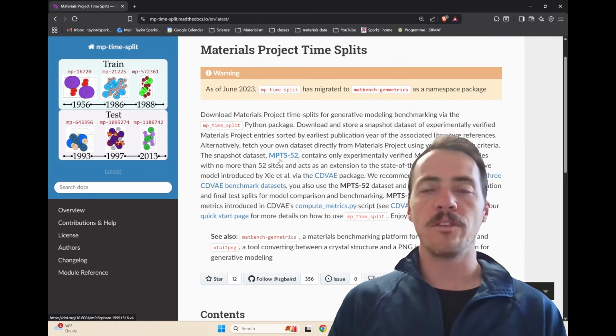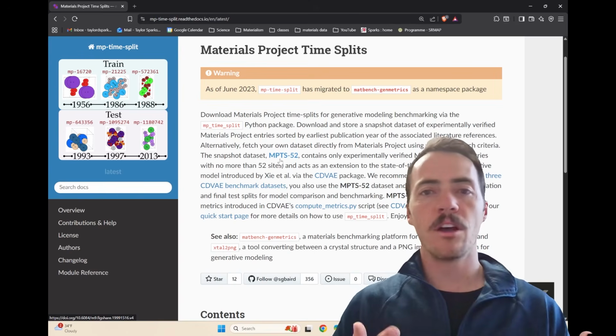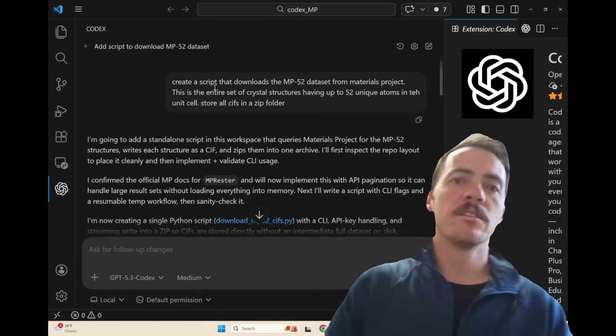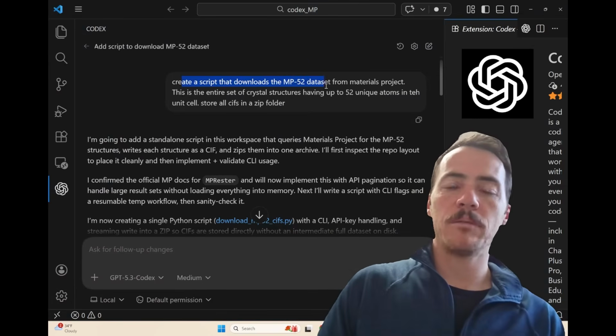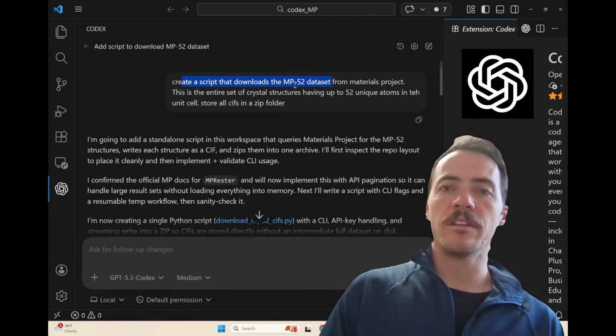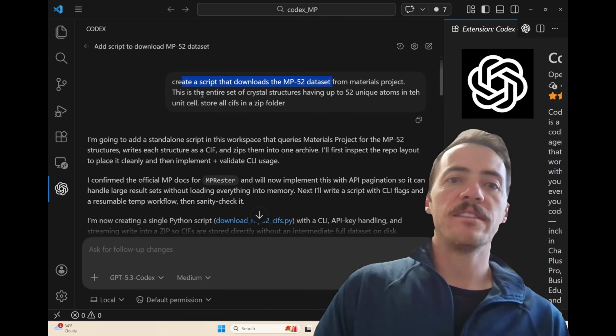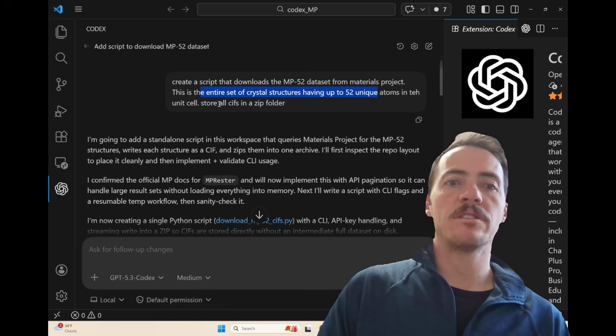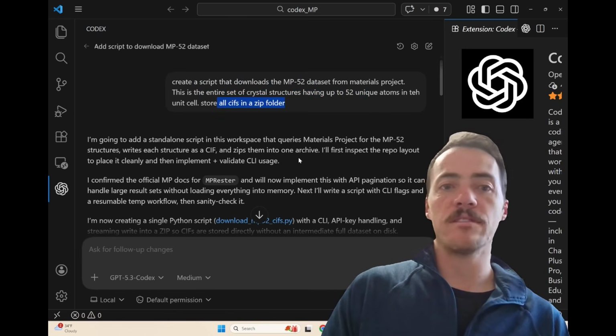But instead of doing it the old-fashioned way where we would use the API ourselves and do the coding, let's do it with an agent and see what it does. Okay, so here's what I did. I said, create a script that downloads the MP52 dataset from materials project. This is the entire crystal structure having up to 52 unique atoms in the unit cell, and then store all those CIFs in a zip folder.